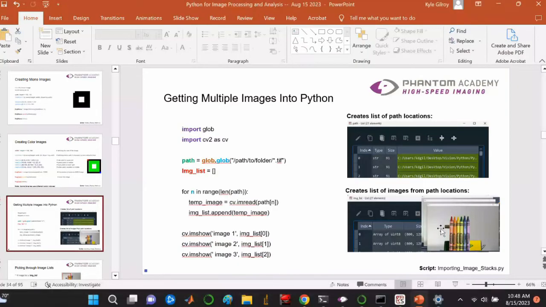Okay, great. So here we have the code that Saba just mentioned. If you wanted to get multiple images in Python, you could use this glob.glob function, and it's very efficient to create a list of images. And we just showed you how to display 3 images in that list very quickly.